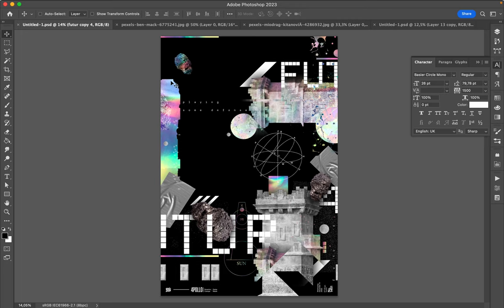Then the holographic paper. I found the tower and the tape. Yeah, I don't remember the order, but I selected them one by one and I place them and start to play with them and see what I can bring from that.